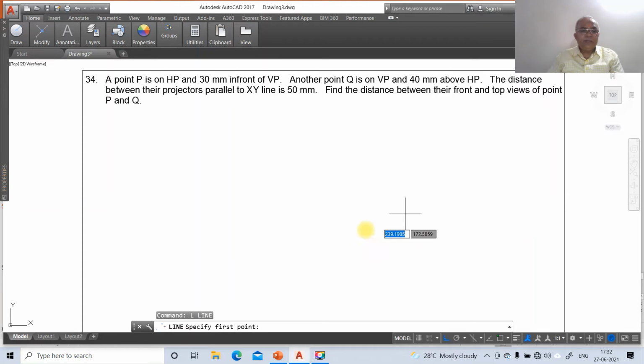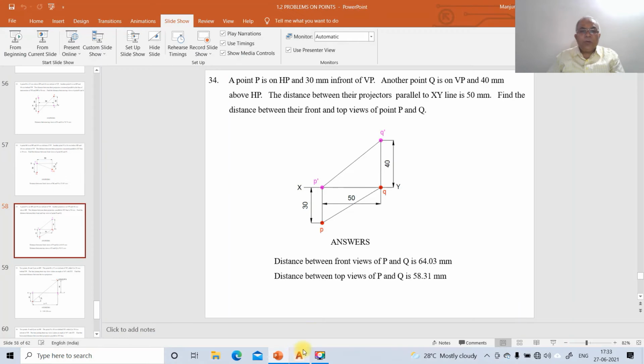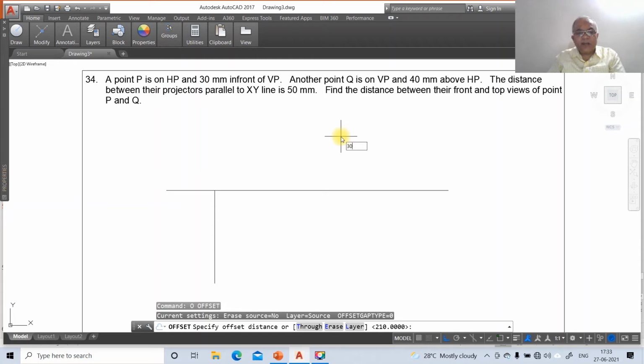So go to line, select some arbitrary point and take some distance and click on the first button of the mouse. So now here, then we want to take the vertical line down. To do that, go to line, take nearest point on the XY line and draw a vertical line. And then he says offset, take the distance as 30.